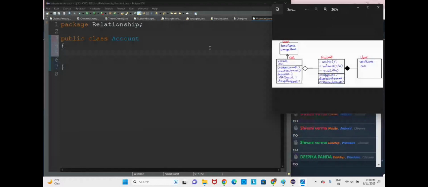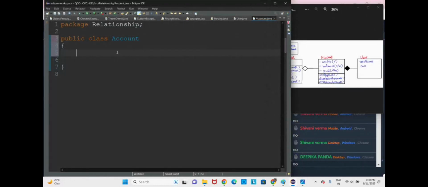Okay. So account is here. Account will have an account number. So private long account number. Currently we are not taking IFSC. If you want, you can take IFSC. Private double balance. Because we don't know what the maximum balance is, we can go for double. Okay, double balance.